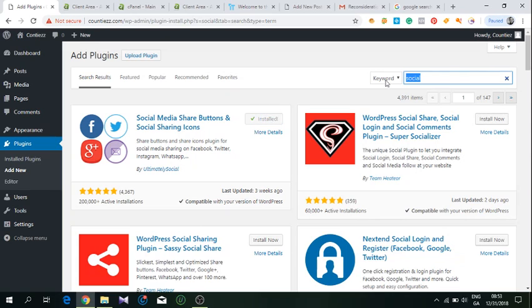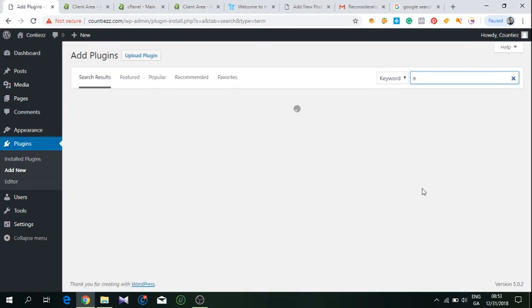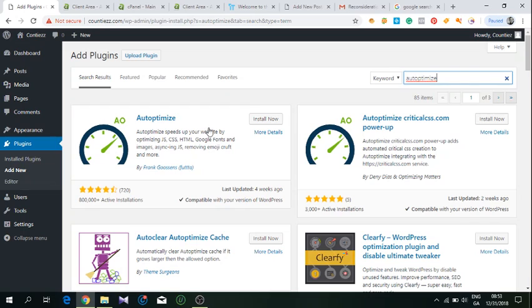The next plugin I'm going for is called Autoptimize. I think it's written like this all together, right? Yeah. Okay, so we click install. This plugin basically optimizes your page speed. It optimizes your CSS, JavaScript, and HTML code, and things like fonts, and it does a really good job for a free plugin.